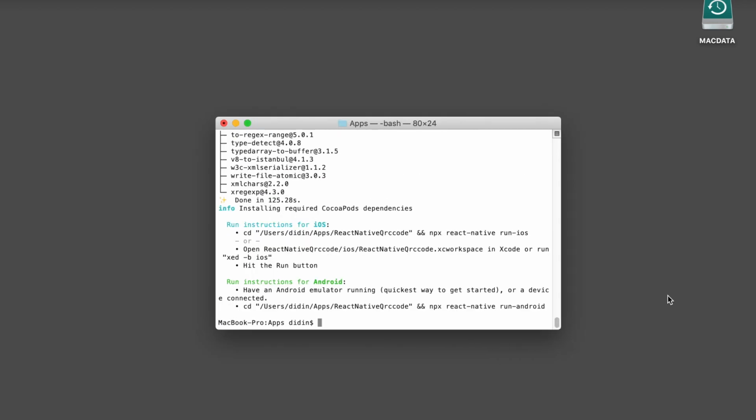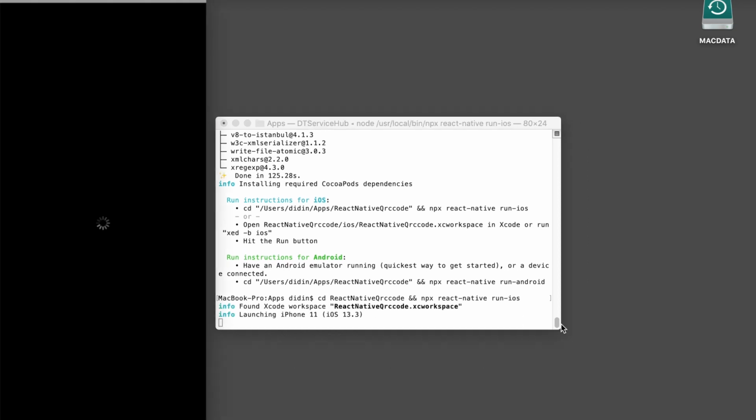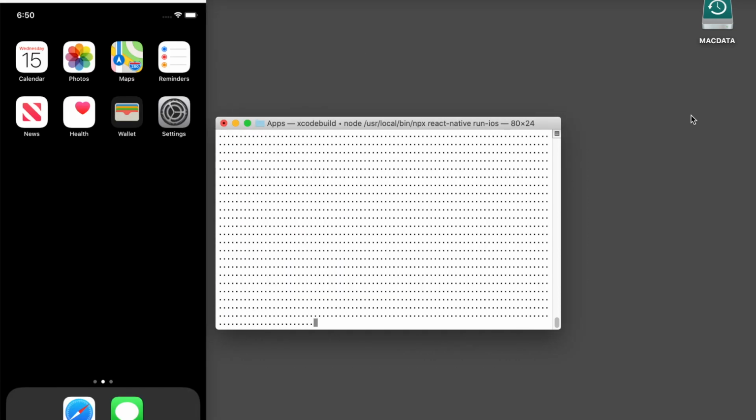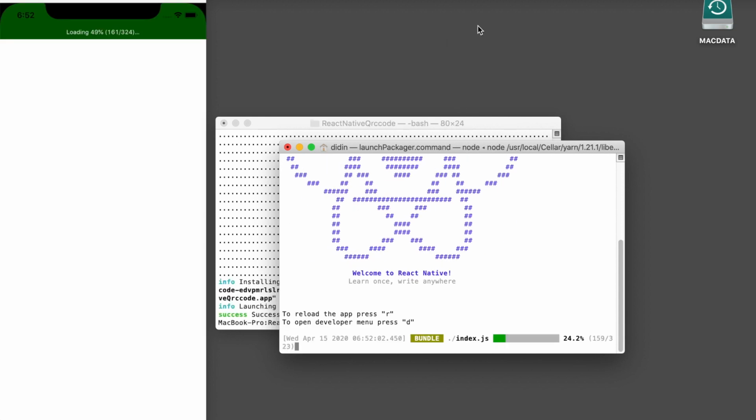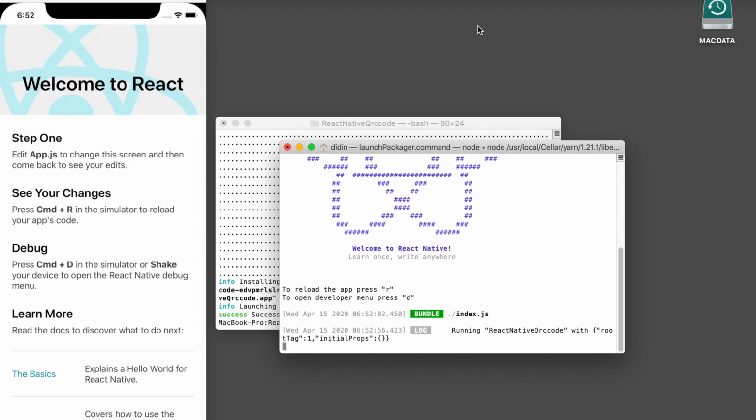Next, go to the newly created React app folder and run the React Native app from the iOS simulator. When a terminal window opens, go to the React Native project folder, then run the Metro bundler. Now you will see this screen in the iOS simulator.